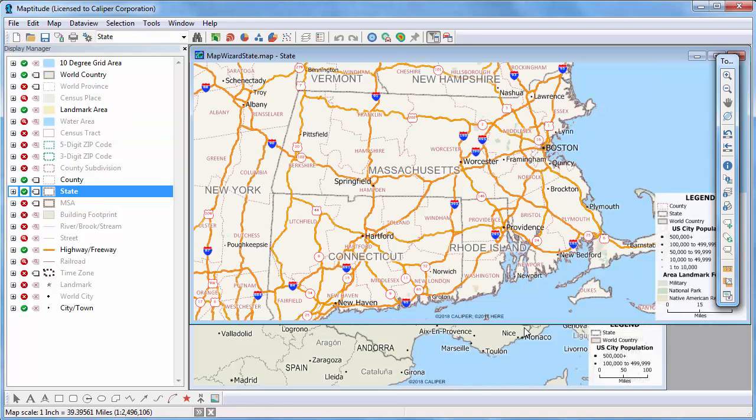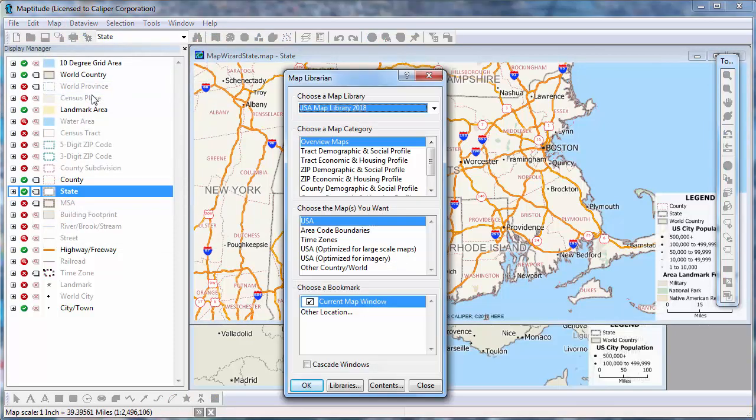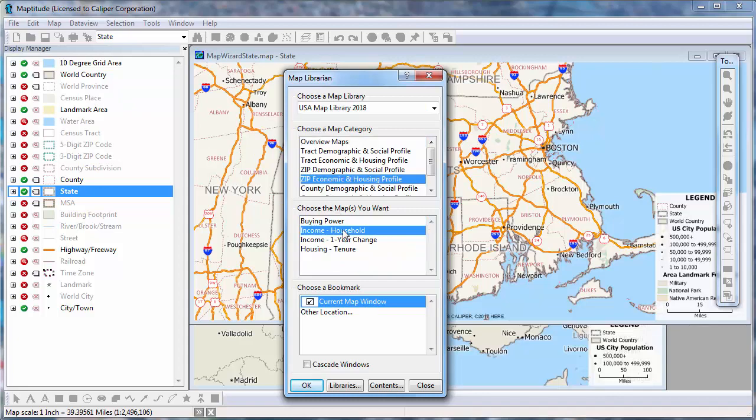You can also use the Maptitude Map Librarian to open an overview map or a pre-designed thematic map. Choose Map, Demographic Map Librarian. Then, choose a map category, one or more maps, and a location. I'm going to go ahead and use the same area shown here in this Massachusetts map, and click OK.